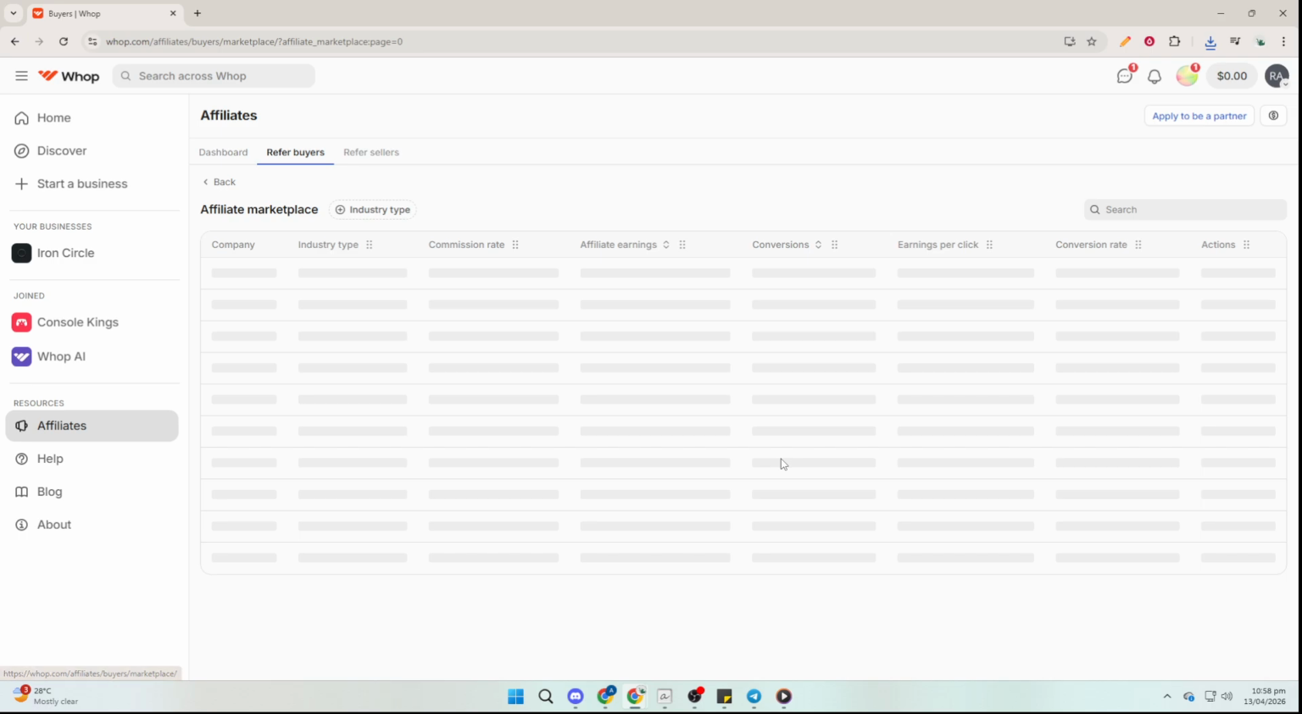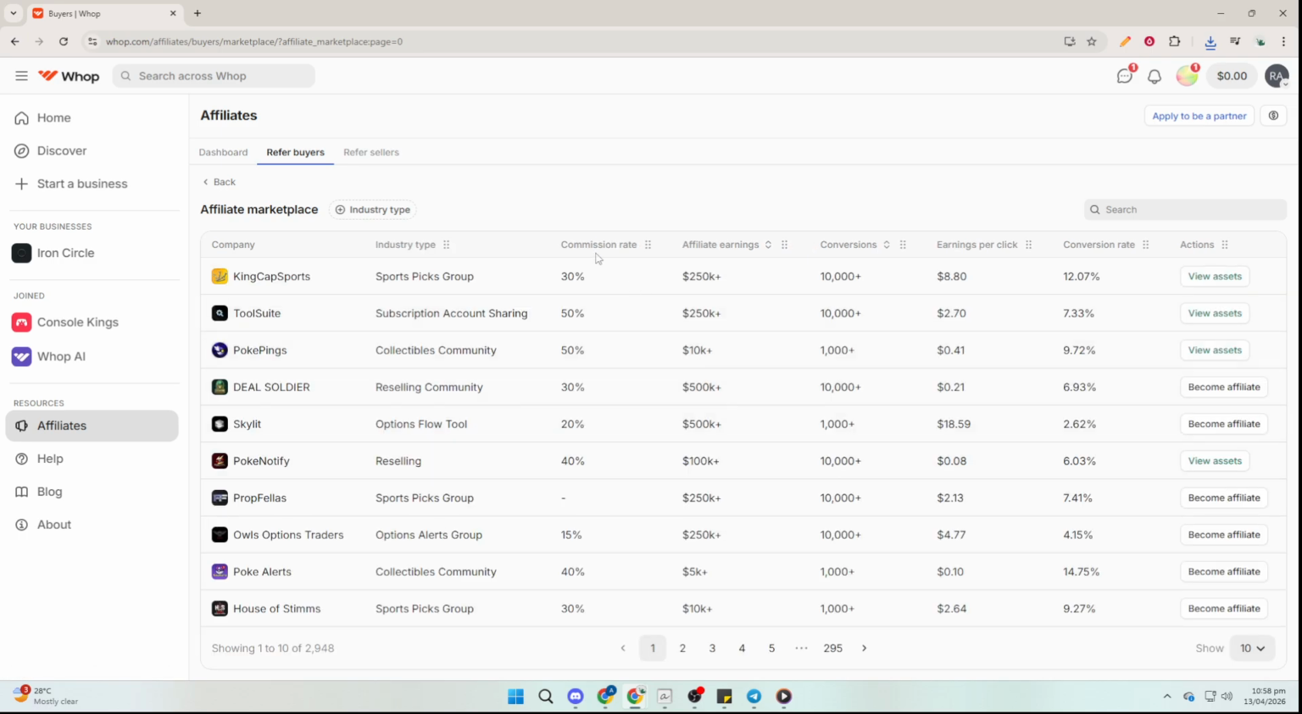As you scroll through the list, pay attention to a few key stats. The commission rate shows the percentage you'll earn per sale. Earnings indicates how well the offer has performed overall. Conversion rate tells you the portion of clicks that turn into buyers. And earnings per click, or EPC, helps you estimate how much each click could be worth. Pick high-performing offers that fit your audience and the kind of content you already make.